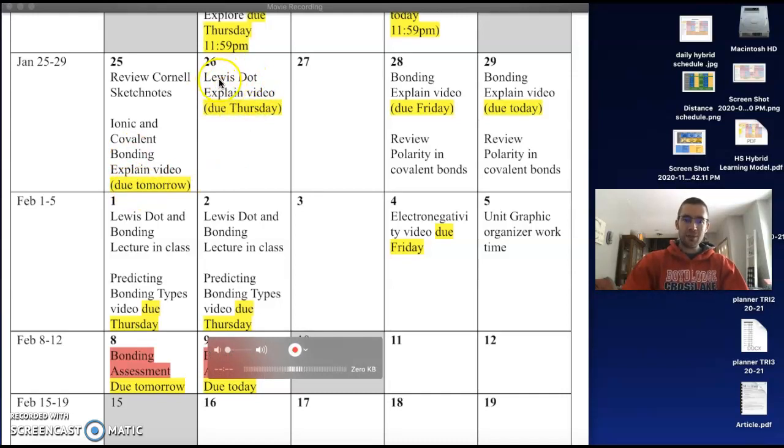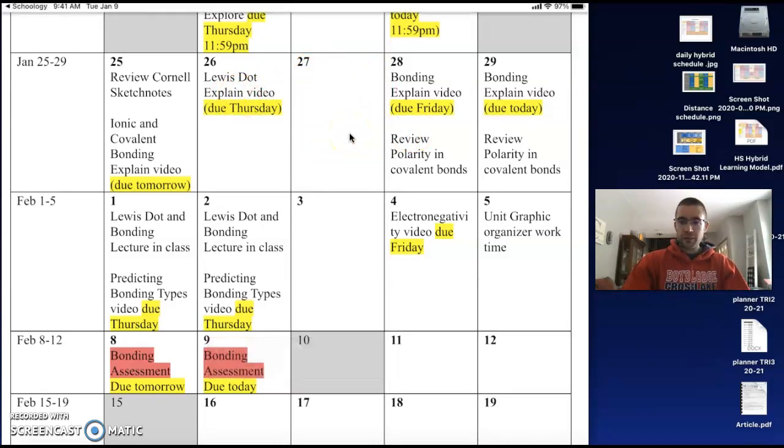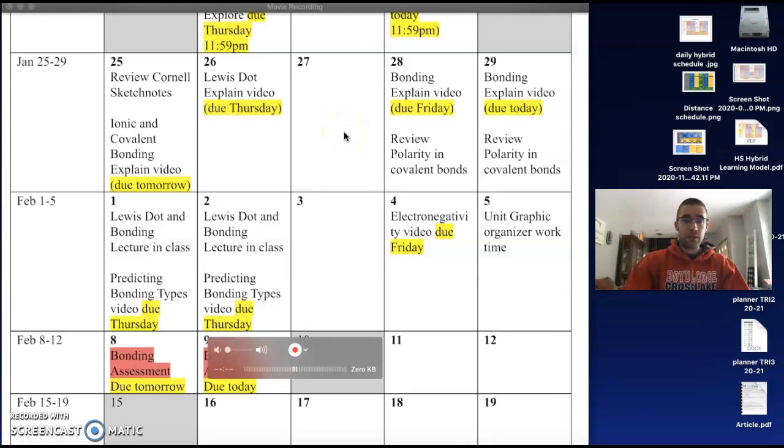On Tuesday, then, you're going to be looking at a way to represent valence electrons, which is Lewis dot diagrams. You need to do that explain by Thursday. Wednesday is our normal help and catch-up day, so 11:35 to 12:10 I'll be available, but also that day from 1 to 3, so a couple of different times if you need some help.